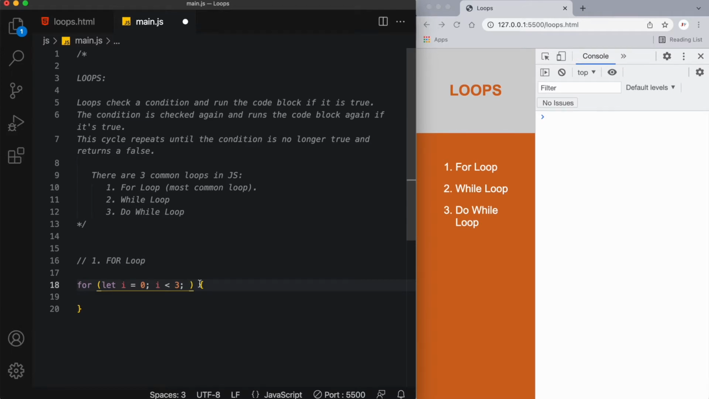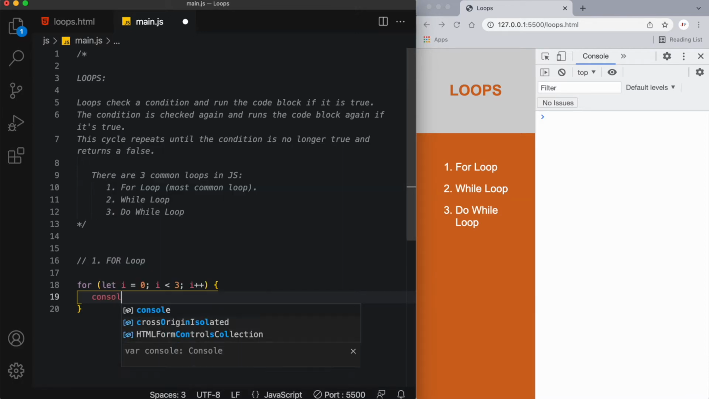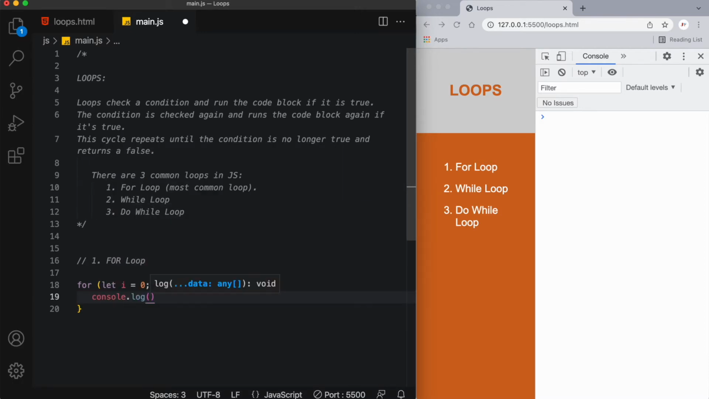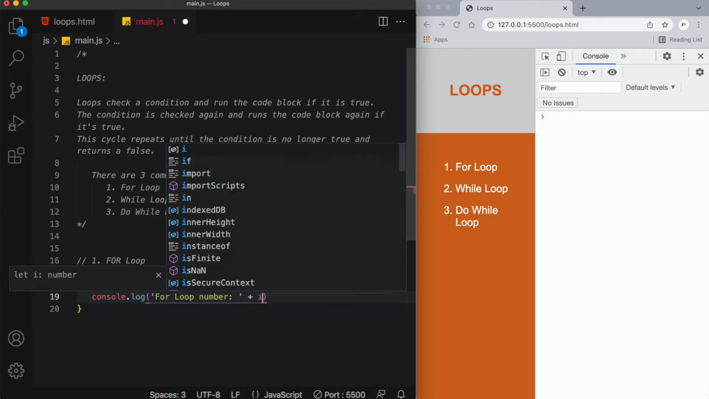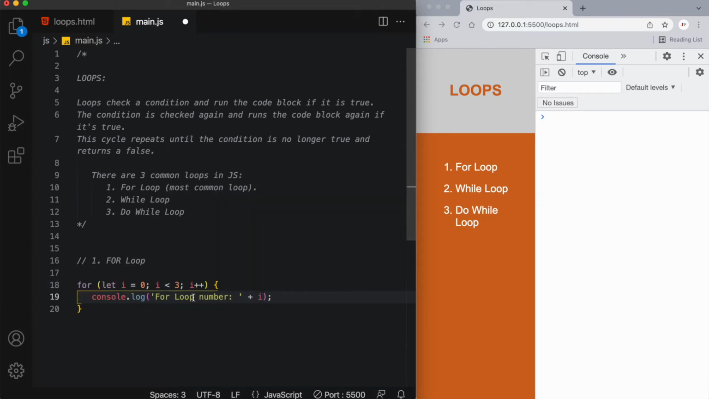Now we need to find a way to also increase or decrease i. So here we're going to have i++, which basically means i is equal to i plus 1, or we increment i. So what we're going to do in here is we'll have a console.log message, and we'll just display "for loop number", and I'm just going to concatenate that with the value of i.